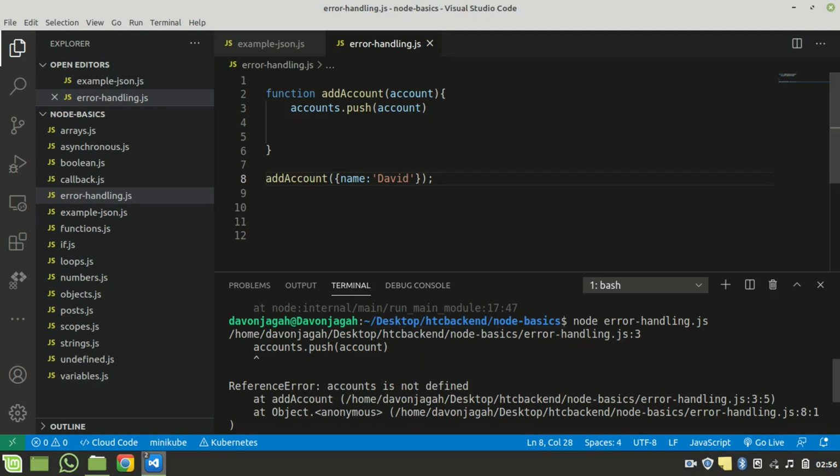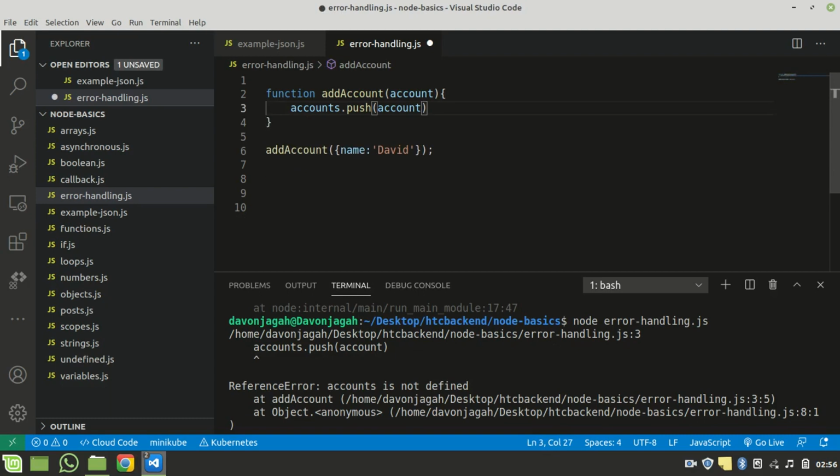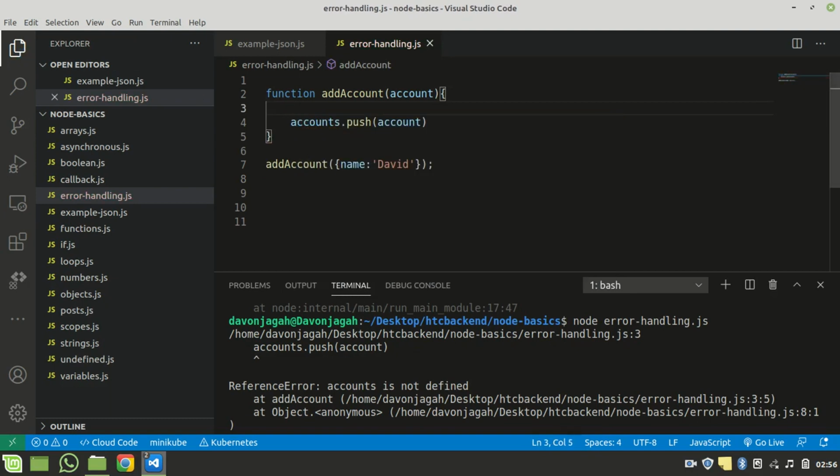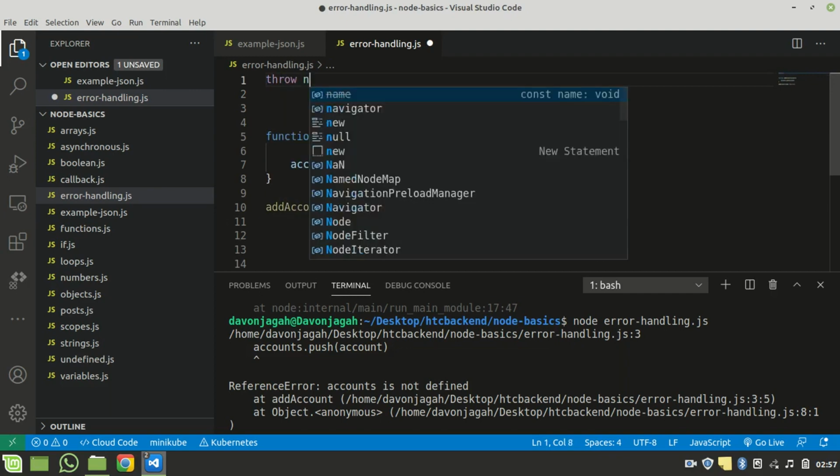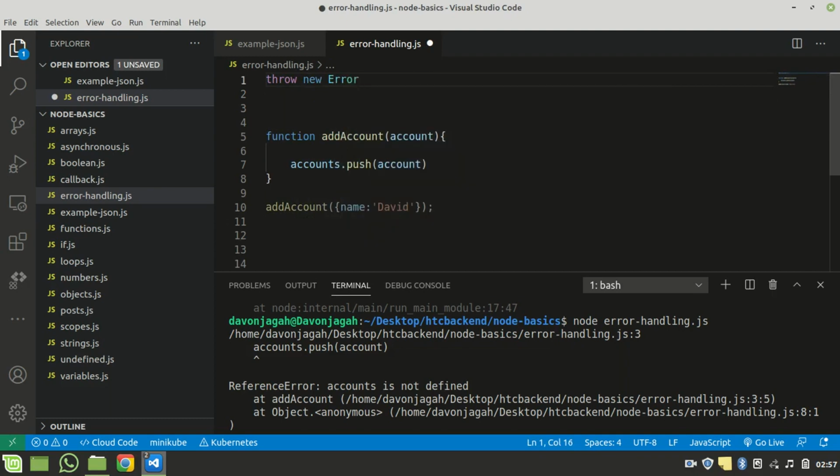So now, rather than having this, let's do something called error handling. We are going to wrap this inside a new statement. First of all, let's understand how this works. To handle errors, you use something called throw. So you throw new Error, and you put the error message in there. For example, the error message is "accounts array does not exist."